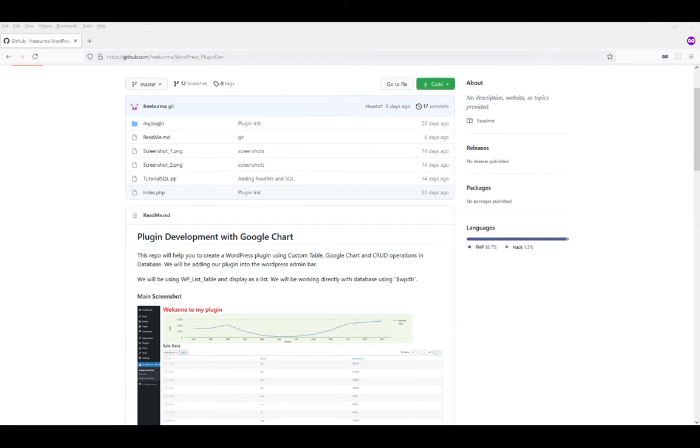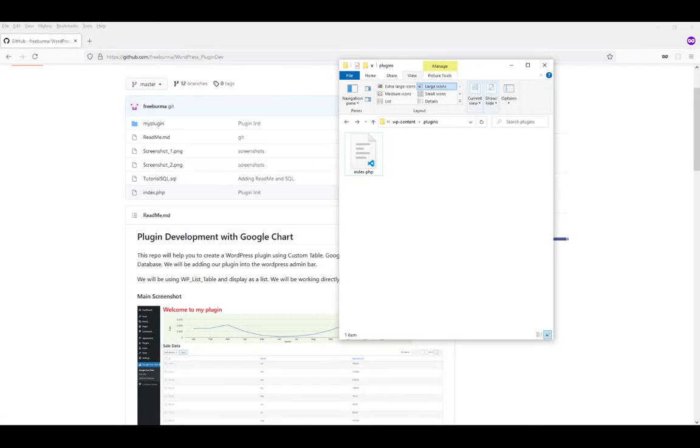So in this tutorial, we'll start developing plugins. If you want to follow along with the Git, you can download it from this URL. Now, go inside your plugin folder.